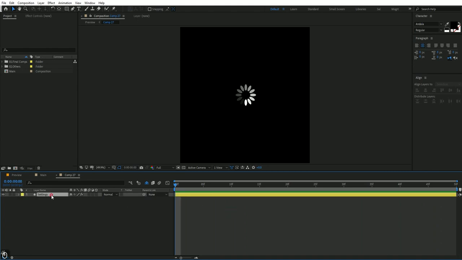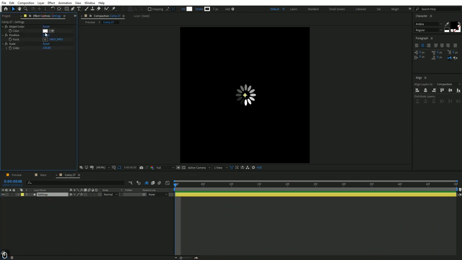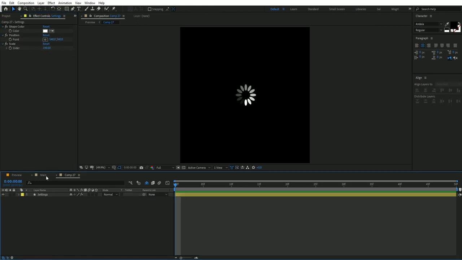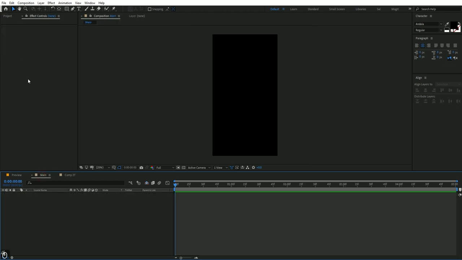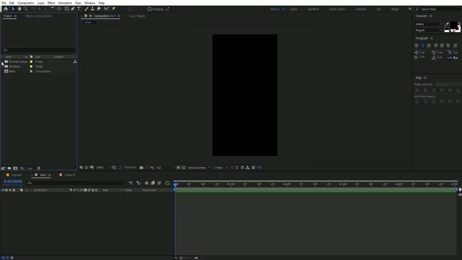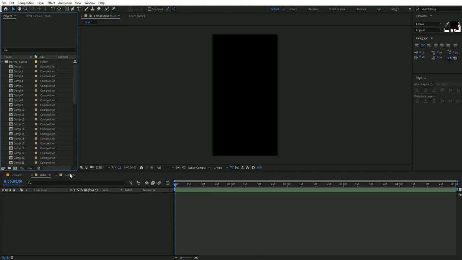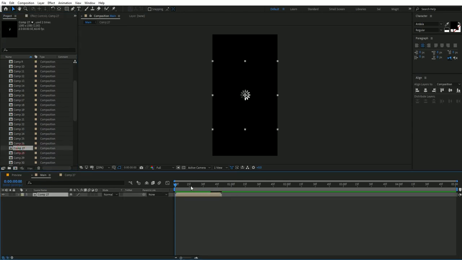Inside that, we have a setting layer. You can change the color and the position and the scale. Then go to your composition. Here, it was number 27. Drag and drop to your composition.